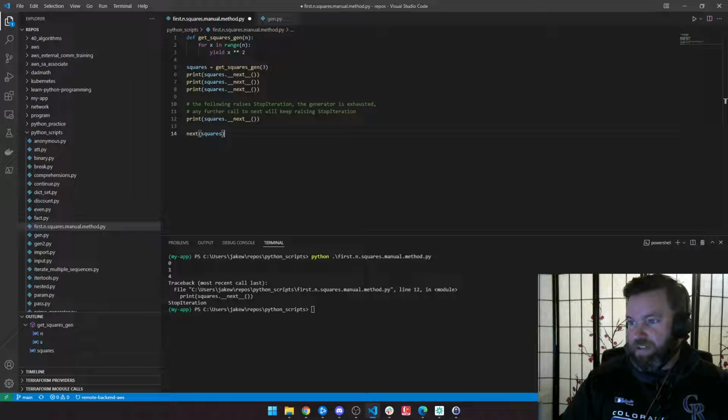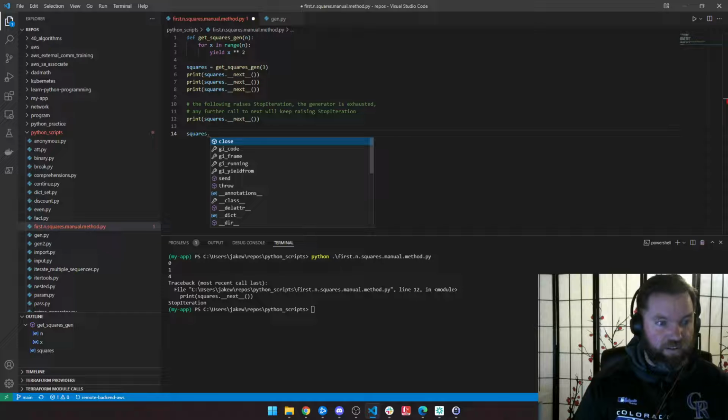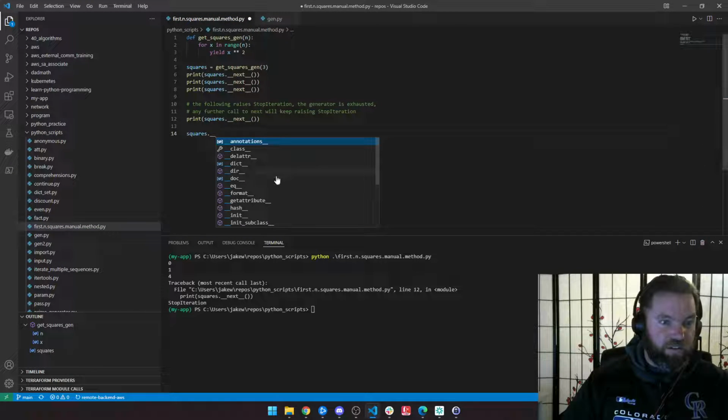But generator objects have 3 other methods that allow you to control their behavior: send, throw, and close. You can kind of see this. If you go squares dot, and then underscore underscore, you can see all these special methods that it has. They actually have a lot of other ones.